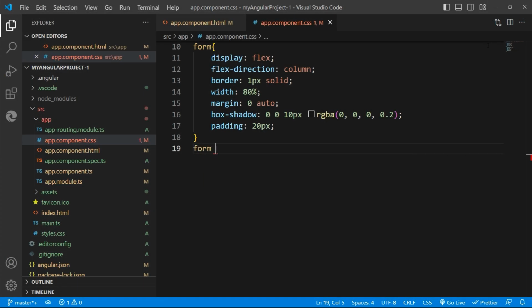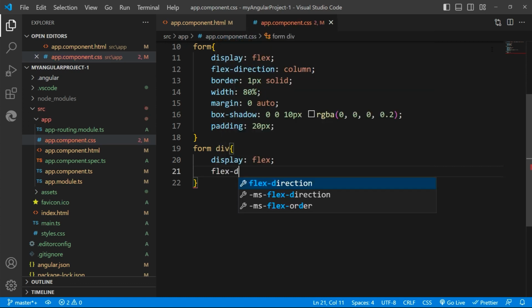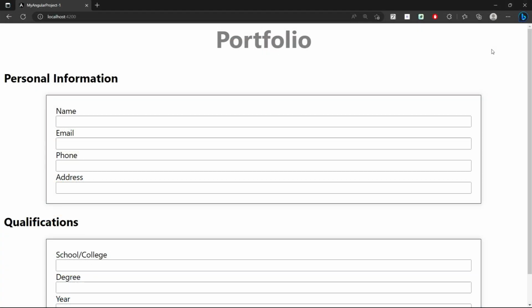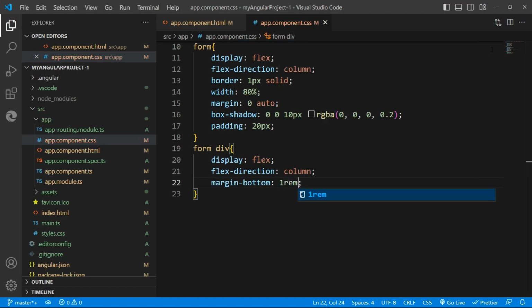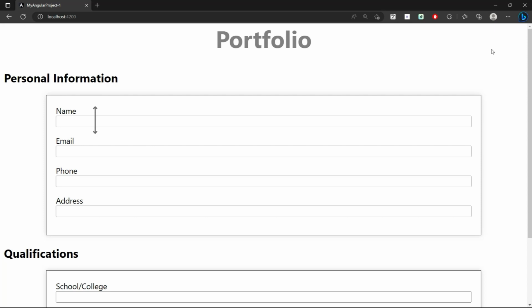Now styling the form division. So here again I'll say display flex and the flex direction column, giving the margin bottom, and now also giving flex is 1. This means that the div elements in the form will grow and take up all the available space in the container. It is useful when you want to create a flexible layout.